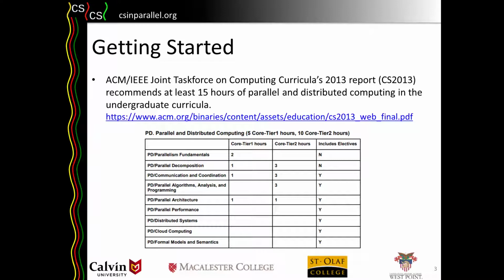When thinking about how to integrate PDC, there are two documents we encourage you to focus on. The first is the ACM-IEEE Joint Task Force on Computing Curricula's 2013 report, more commonly known as CS'20, which recommends that CS students be exposed to at least 15 hours of PDC in their undergraduate curriculum.